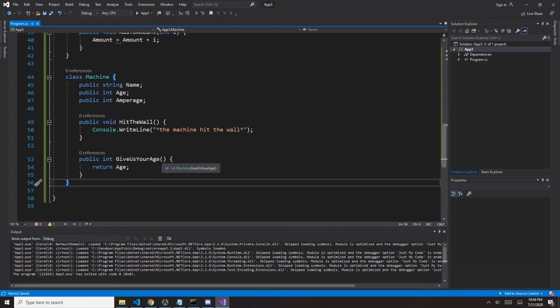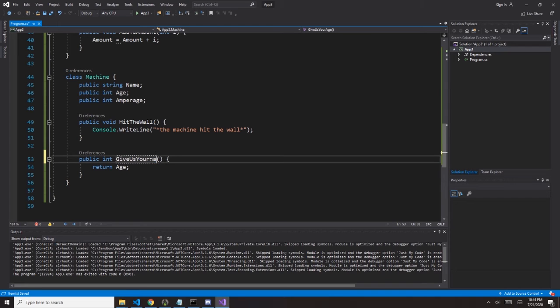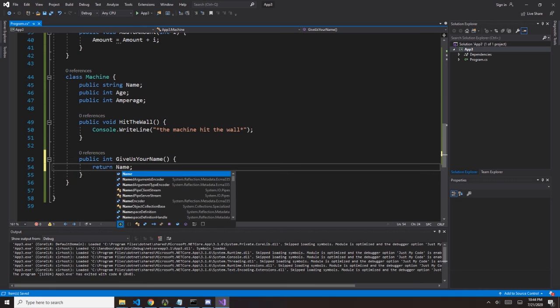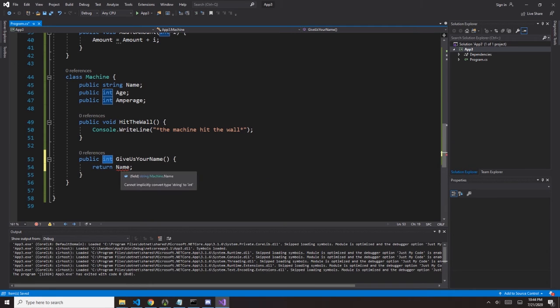If I want it to give us your name here, and I want to return our name, I would need to make this a string, because name is not an integer, it's a string. So it would need to be like this. In this case, void means it's not returning anything. We're not asking for anything. So I don't need to say return something. It'll just do this and then not do anything after that. It won't give us anything back.